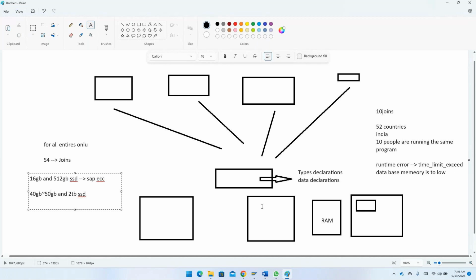The entire processing happens in memory. So here you can write as many joins as you want, you won't get any performance issue. That's the main reason in S4 you can always use joins. In ECC we have to always use FOR ALL ENTRIES.